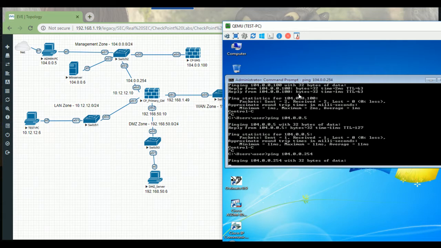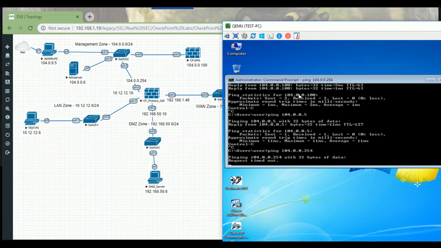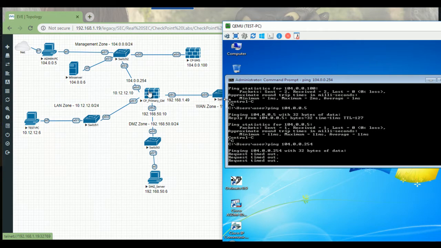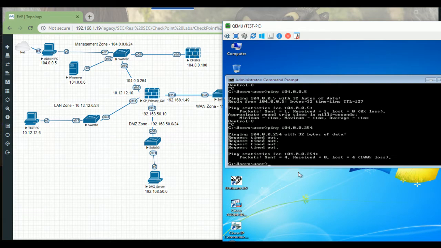254 will not work because that firewall will drop. So when the test PC sends the packet to this primary gateway, it will drop here only. It will not allow. So this is the use of the stealth rule. And okay, let me check one more time.